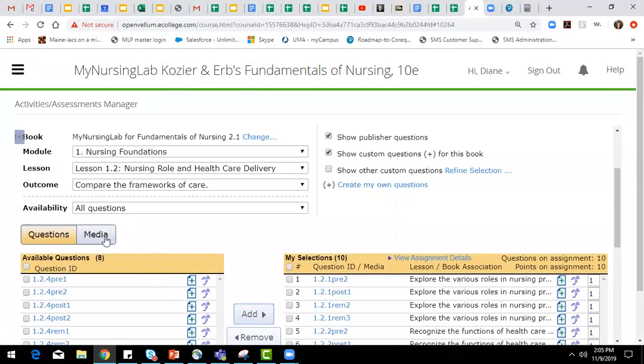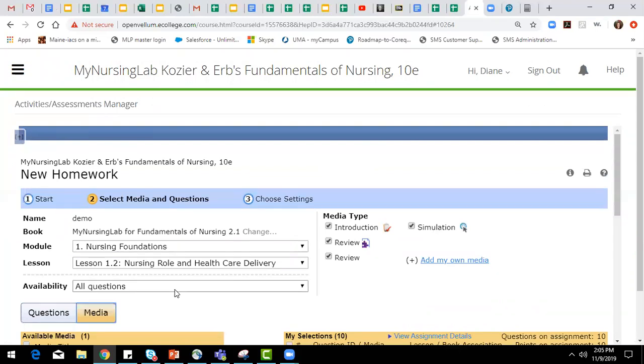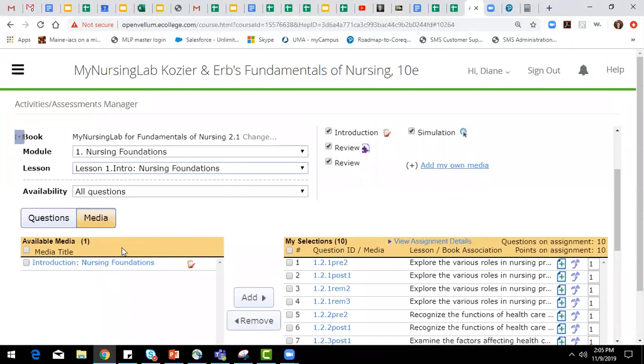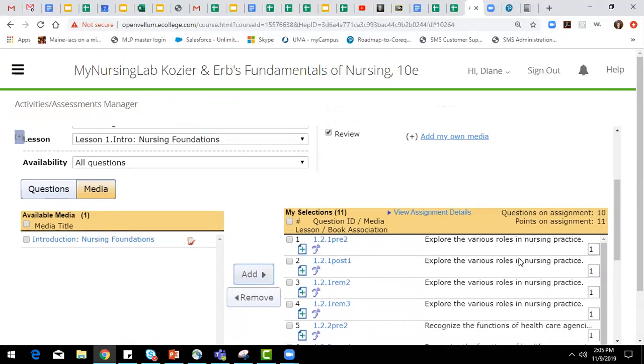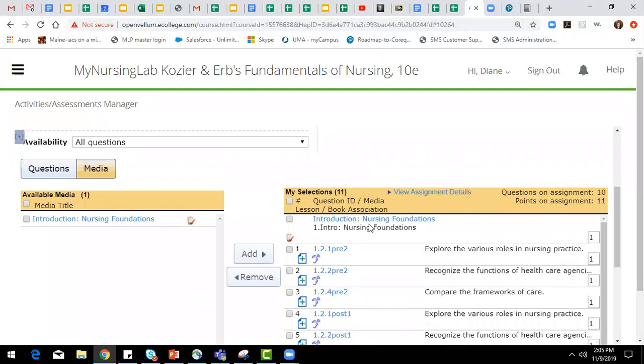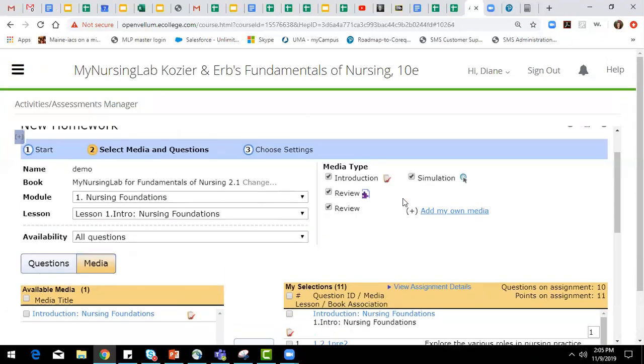I can also choose to add media. So I can add existing media that's available in my course. So you'll notice that I can go in and choose by lessons. So this particular one has a nursing foundations lesson. I could choose to add that media directly to my assignment. I can click sort to put that right at the top of the assignment. So I could have a homework assignment where students first watch the video and then complete the questions.